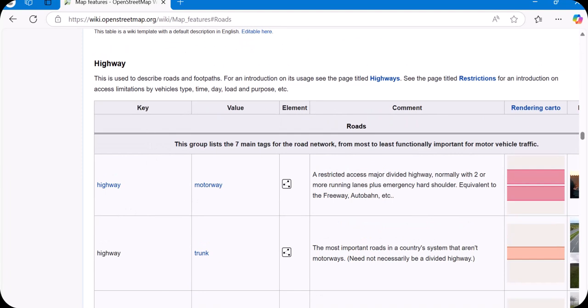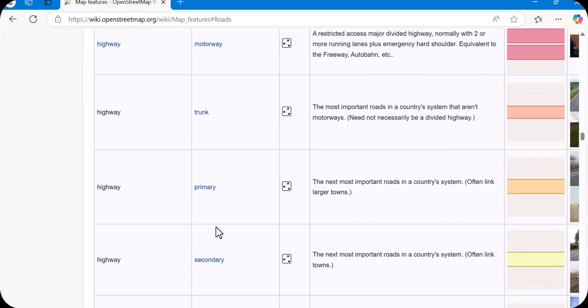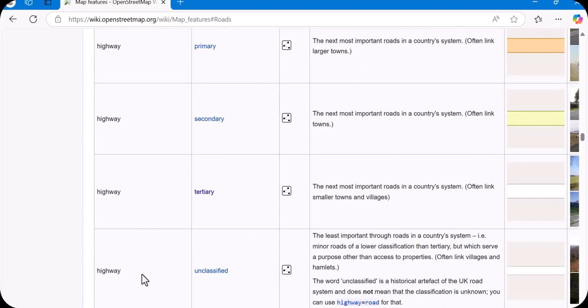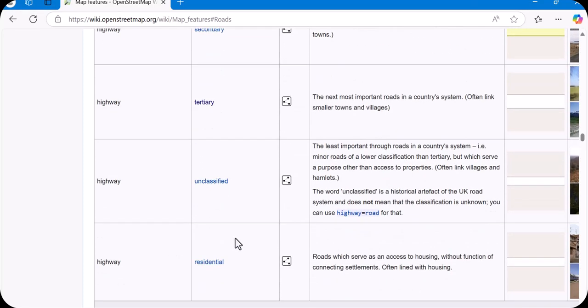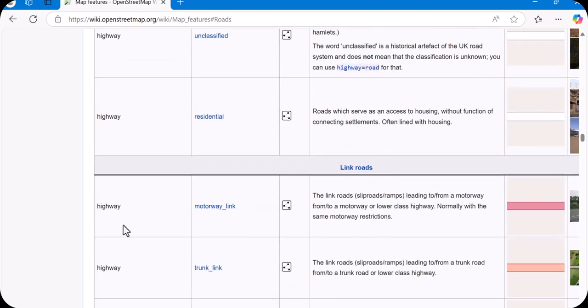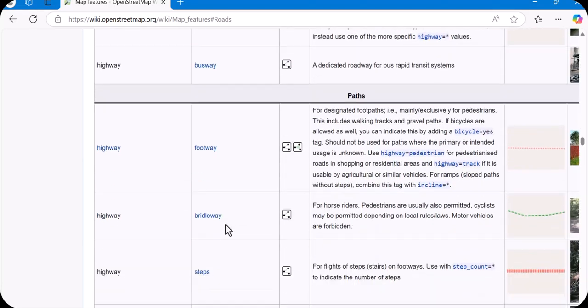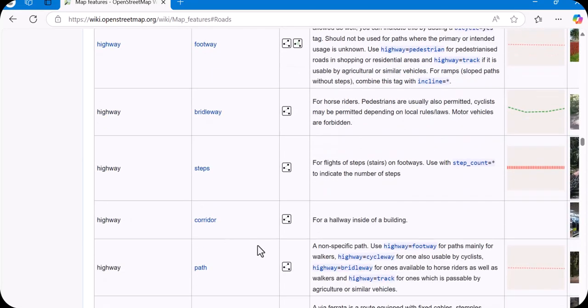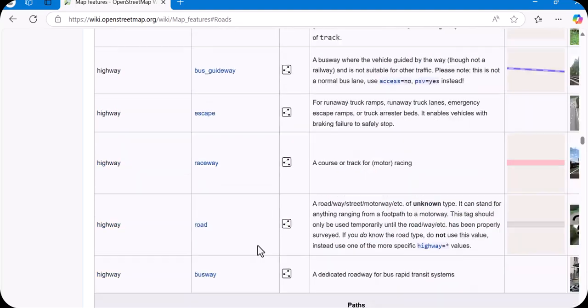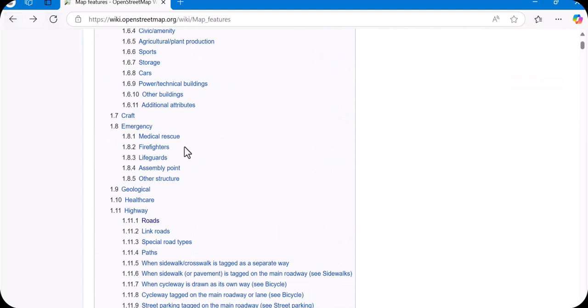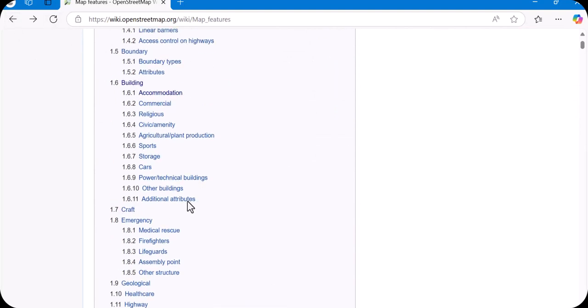This is the key name, and this is the value. See, highway motorway, highway trunk, highway primary, highway secondary, highway tertiary, highway unclassified, highway residential, and so on. These things you see here. So these are the keys and values. You can choose there. Okay, I think you understood. We'll go back and come to buildings.